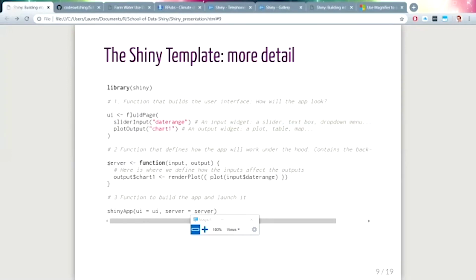Then here's the server logic, which tells you how those two are connected. Server logic is just an R script basically, right? But you need some way to refer to those inputs and outputs in your R script. And the way you do that is really simple. You just say output$ whatever the name of your output is, or input$ whatever the name of your input widget is. So in this case, we're saying, all right, we put a chart up here. What should go in that chart?